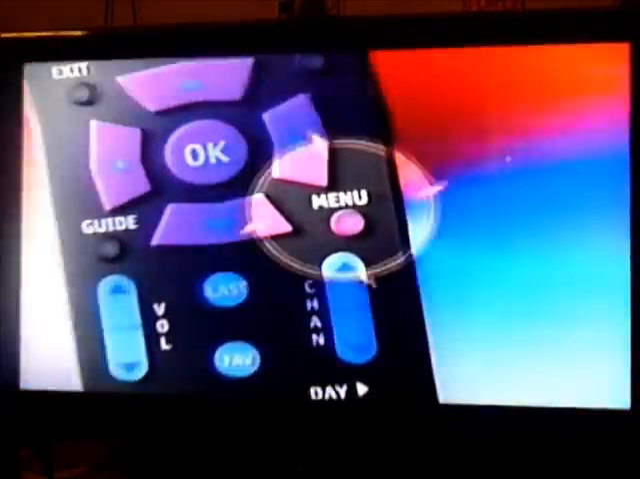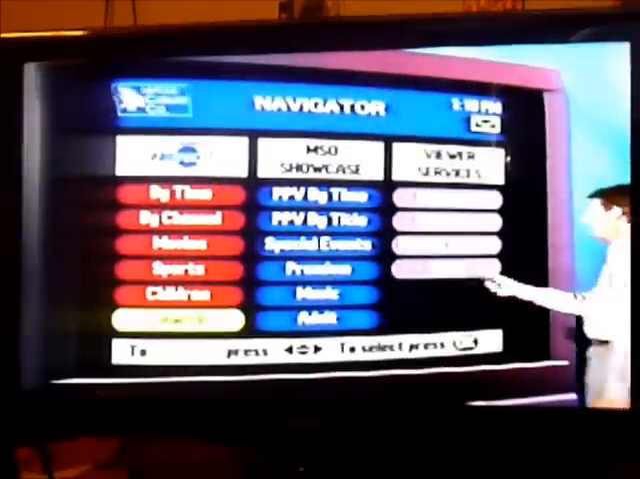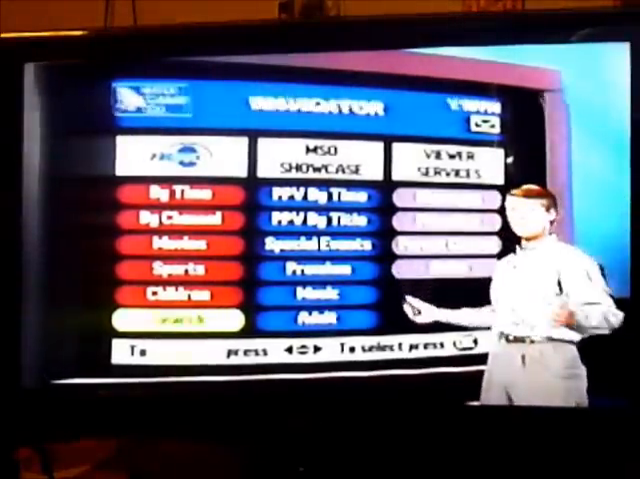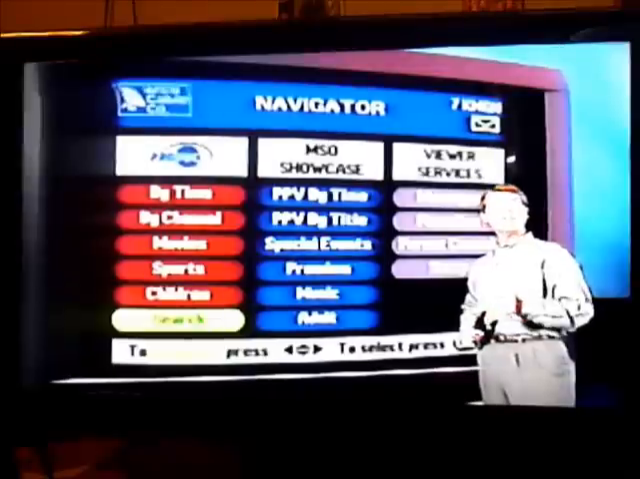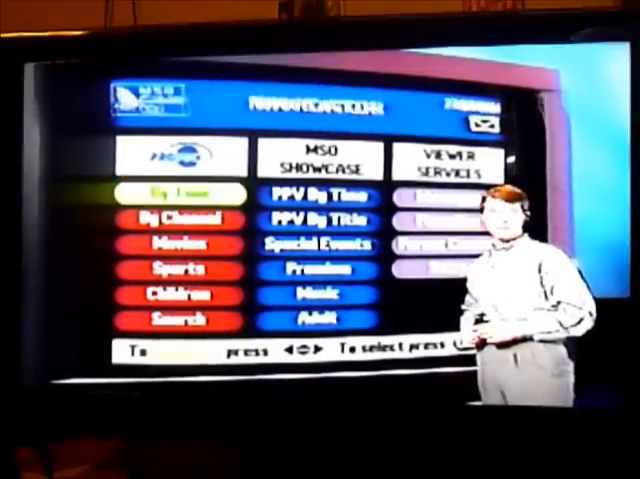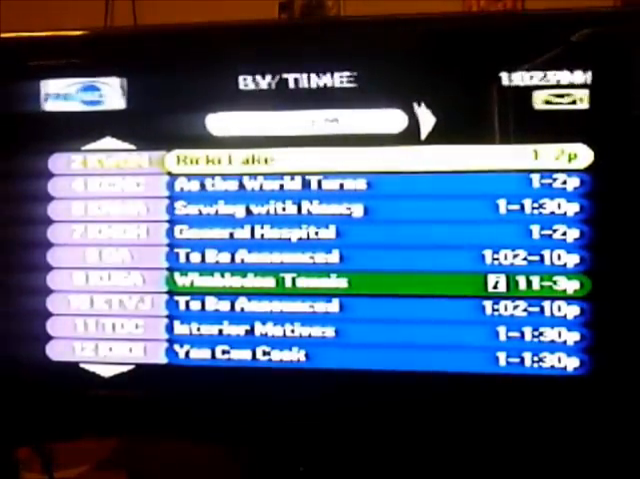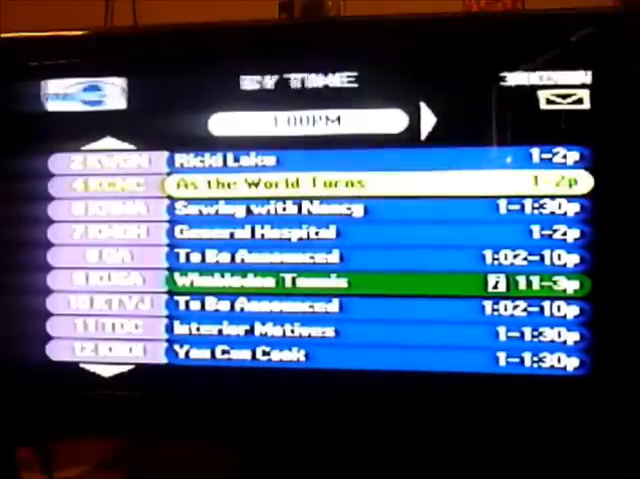Now if I press the menu button, this takes us into the Navigator. This is our main menu. The screen is divided into 3 basic sections. Let's start over here with the left-hand column. The Prevue Interactive listing screens offer 6 different ways to find out what's on TV, starting with by time. I press the OK button, and now I see a menu with all the programs for the current half-hour time slot. These menus work by highlighting a program and pressing OK.